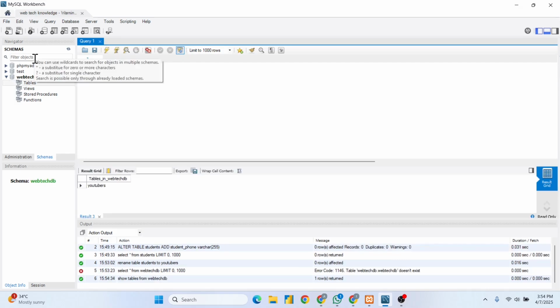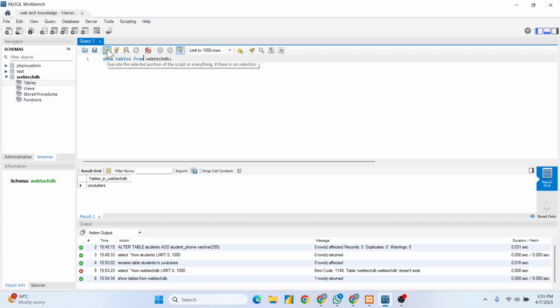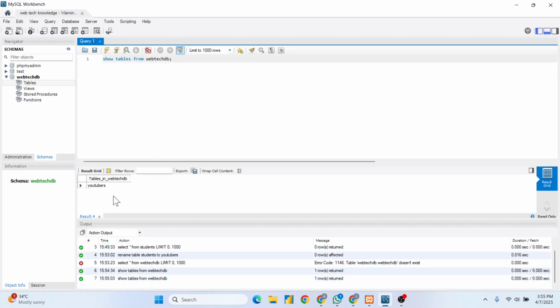Now I want to show all the tables, so I will say SHOW TABLES, then the database name, okay, and that is webtechdb. Sorry, we have to use FROM here. Okay, now we have to click this lightning button, and here you can see all the tables. So our table was students, right, and now it has changed to YouTubers.